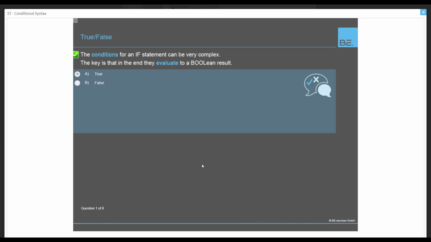True or false? The conditions for an if statement can be very complex. The key is that in the end, they evaluate to a Boolean result.